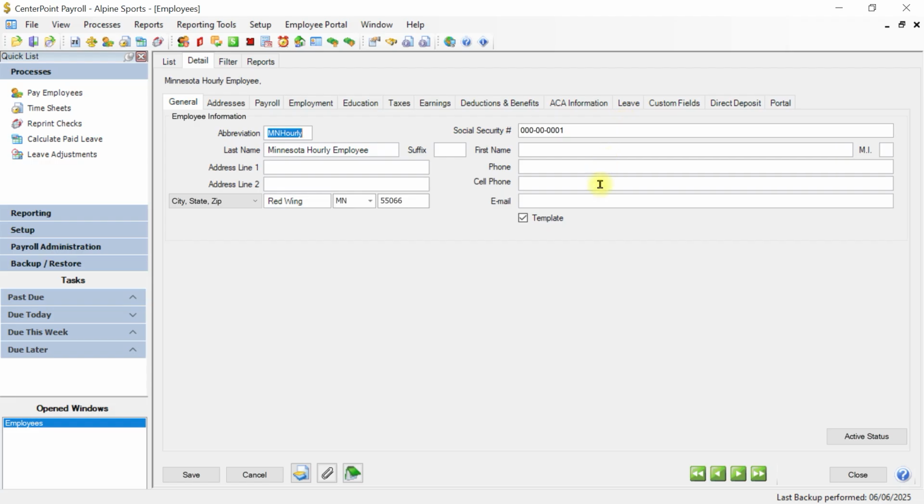But what I've done is I've pre-set up some of the selections that I need for creating other employees to expedite the setup of those other employees. As an example, I have several Minnesota hourly employees that have all the same taxes taken out, they have all the same earnings, and they have the same leave items. So I've pre-selected those items on this record.